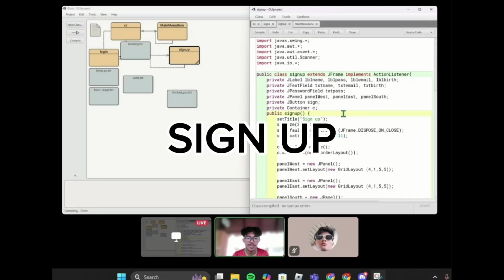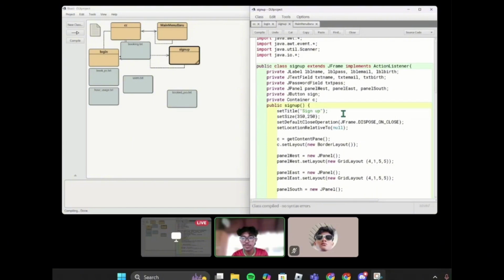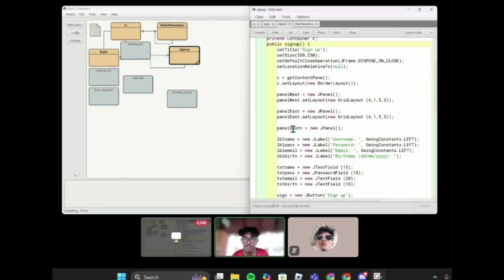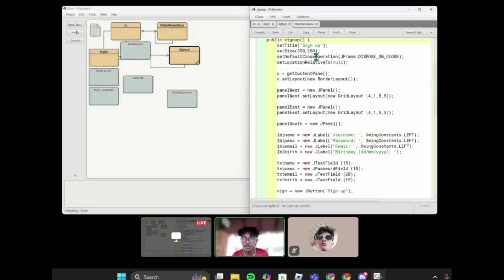I'm going to explain the sign up Java class. This Java class is called sign up, which will show the interface for users to register a new account. So there are labels for the user to enter the details, text fields, password field, 3 panels, and a sign up button. So this is the interface. The title is sign up. We set the size, default close operation, and location relative to null, which is the center.